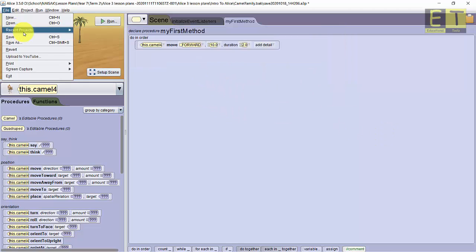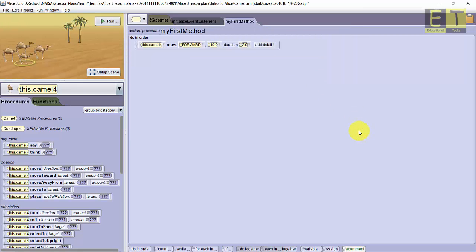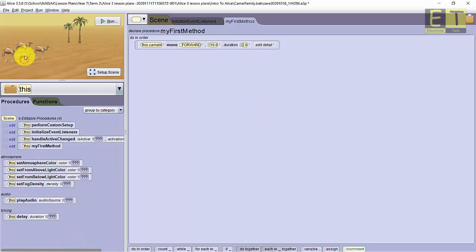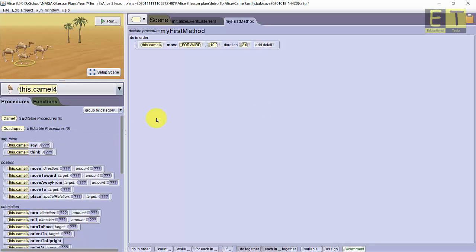If it's not on there, you select Open. Once you do select Open, your camel family scene should appear. Some of you added additional blocks of code, which is fantastic. So if that's the case, you will need to choose a camel that does not have any code inside it. So once you've found the camel that you want to program in today's session, you need to select it, like I have done in this example, and then drag the do in order text to the editor.